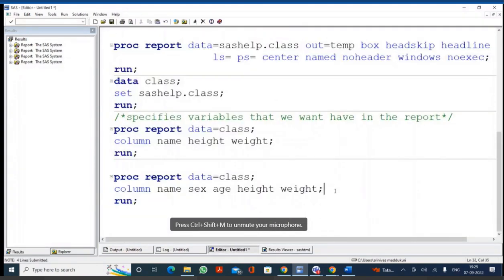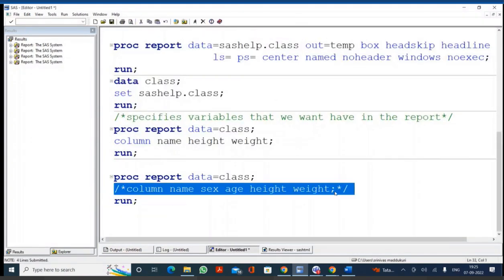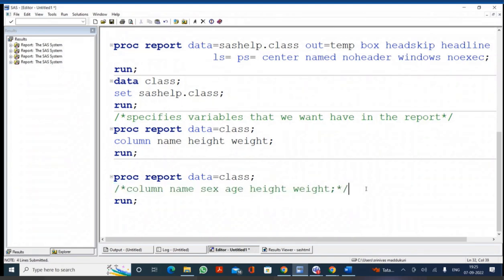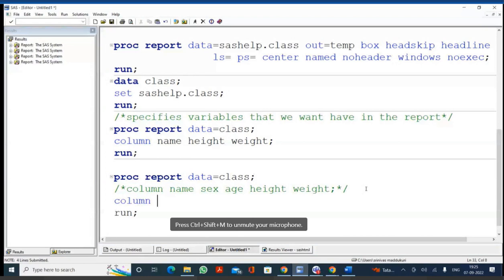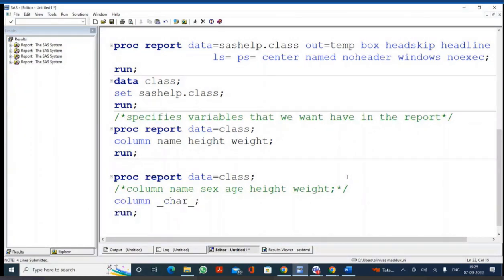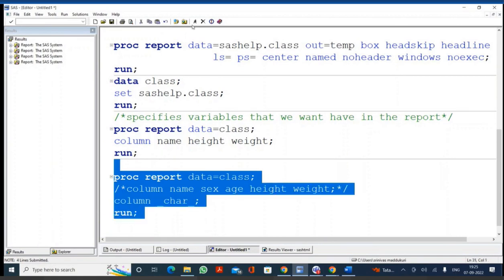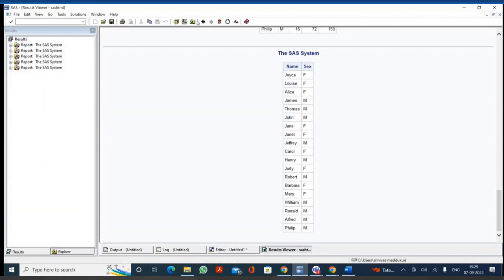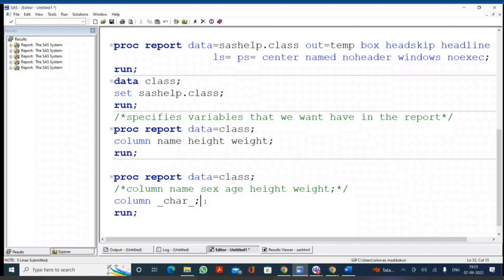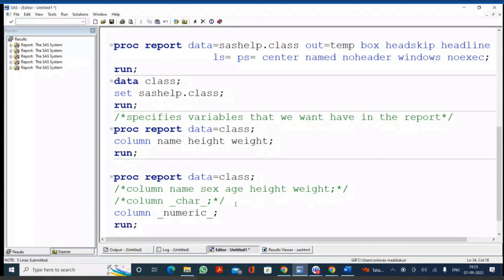Now I want to print only character variables. Tell me what we should write. Underscore char underscore. If I specify _char_, it will print only character variables, which are name and sex. But if you want to print only numerical variables, what should I do? Underscore numeric underscore. If I specify _numeric_, it will print only numerical variables.